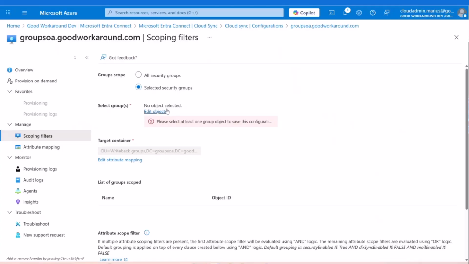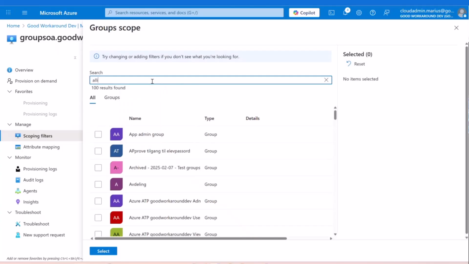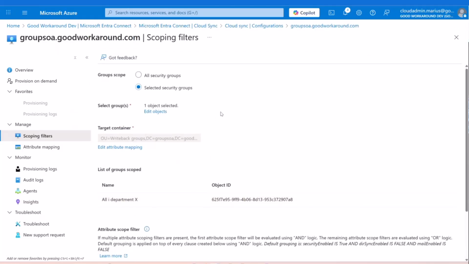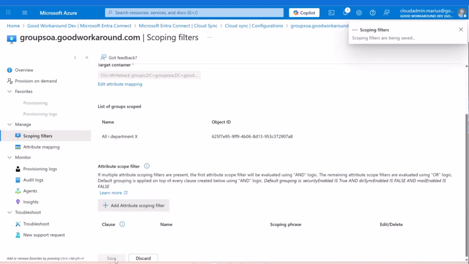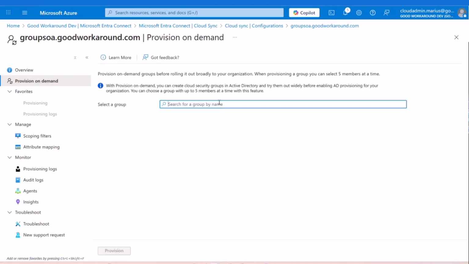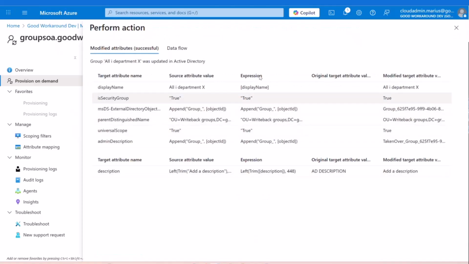So you can test on one group. You don't have to do it on all your groups at once. Correct. So if I now take this all department X users and include it in my writeback and save, and then go to provision on demand, because I don't want to enable everything for all the groups, and also don't want to wait, I want to test this right now. Click provision. We should see that the sync engine takes over, and you see modified attributes.